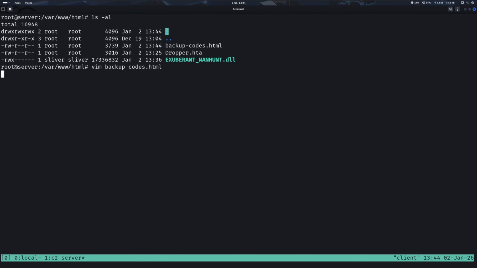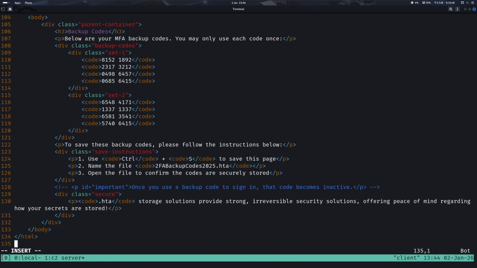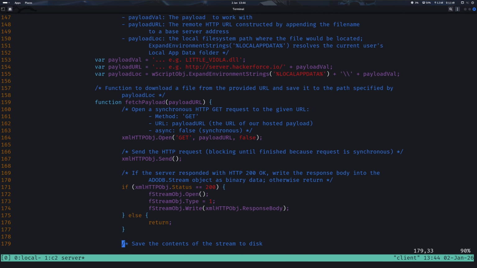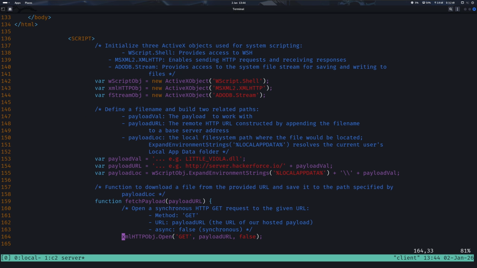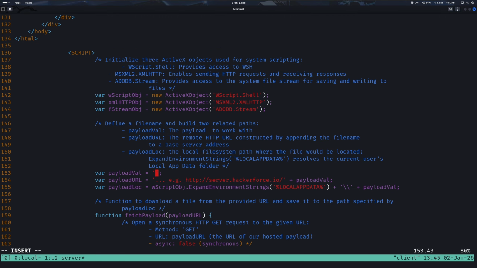Okay, so let's just modify backup codes.html, and you can paste in the script anywhere within the source file. And before we actually save it, there are several key properties that we need to modify. One of these properties is a variable named payload val, which will essentially contain the name of the payload. So I'll just remove the placeholder text and insert the name of our own Sliver implant.